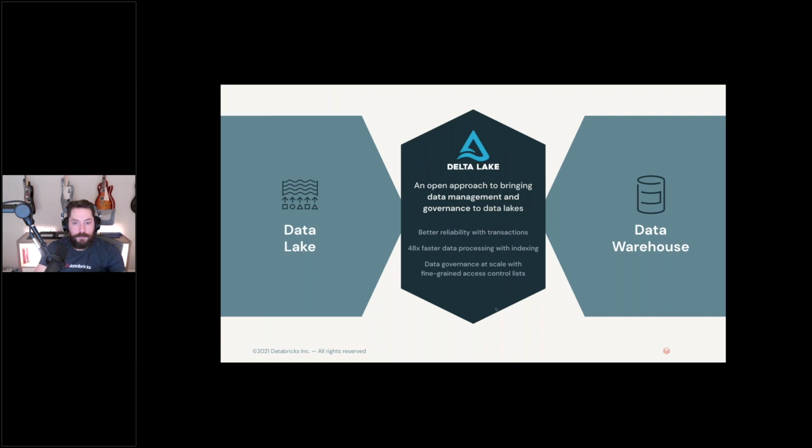So the way we accomplish this unification is through Delta. Delta Lake is an open approach to bringing data management and governance to the data lake. Performance and reliability are delivered through ACID transactions, indexing, and schema enforcement, giving the data lake a similar experience to what you would see from a data warehouse. We can then apply governance through fine-grained access control lists as well. I don't want to steal Andre's and Sebastian's thunder, so with that, I'll stop here, as they'll provide some more details later in the presentation.